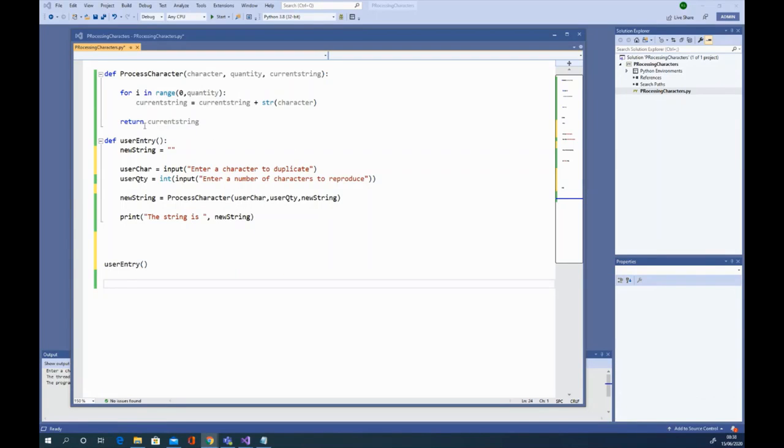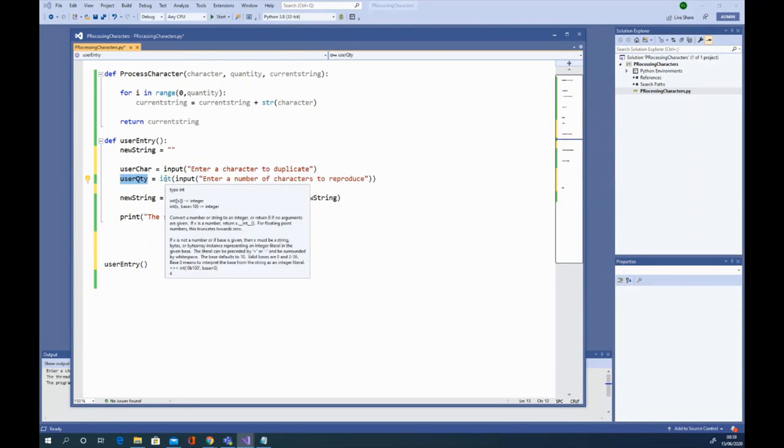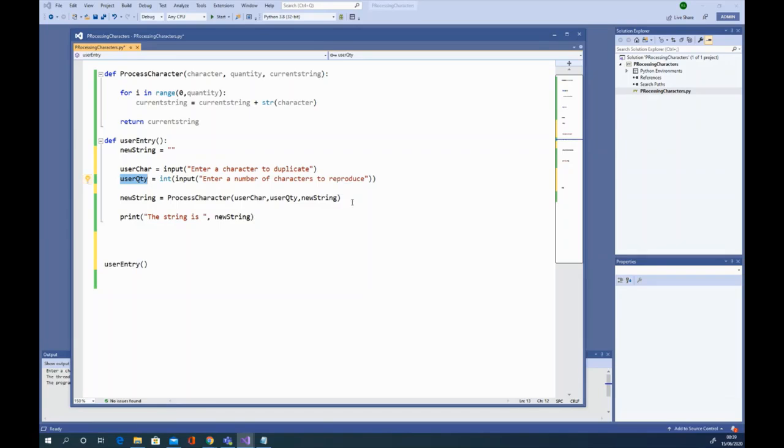So when we return that string, it's coming down to this bit of code that I've just used in order to make this work. I've got some inputs from the user. The user character just there, inputting whichever character it is you want to duplicate. The user quantity, an integer, how many characters do we want to make? And then I've just made new string equal process character, sent it the 3 parameters, and it comes back and prints the string.